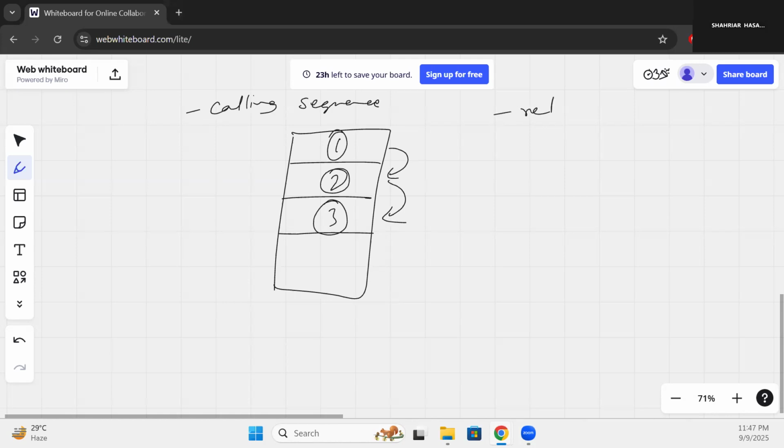Another is return sequence. Now, what is return sequence? Return sequence is basically in what manner we restore, or basically in what manner we pop the information from the stack and go back to the previous state. That is basically return sequence. So this is happening one after another.